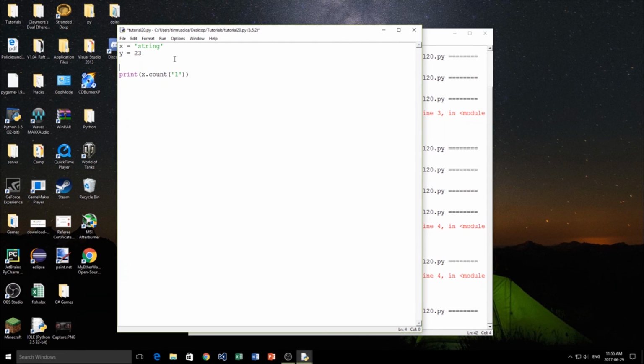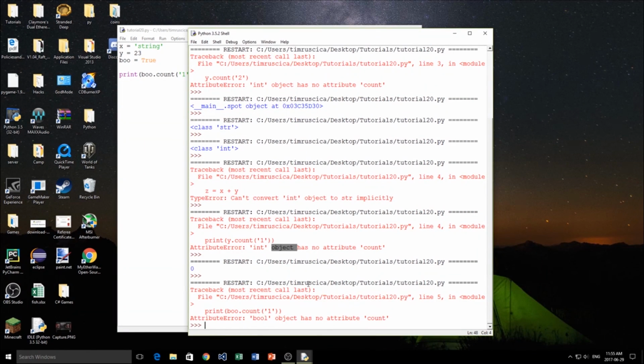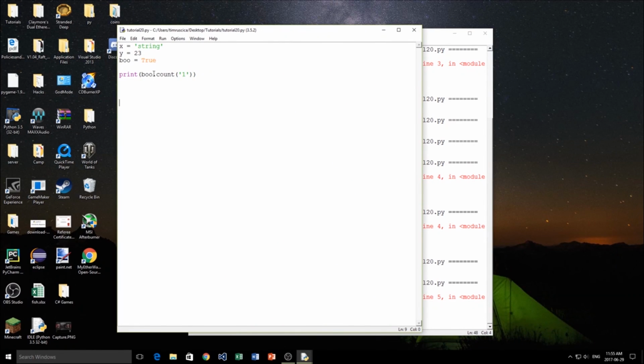Same thing if we create another variable, and we'll just call this one boo, and we'll make it equal to true, right? We can't do boo.count. It's not going to work because there's no attribute on the object of a boolean to do that, right? The bool object has no attribute of count. So yeah, I hope you understand that right now everything is an object, and based on what type of object it is, it has different attributes. Now those attributes can be simply variables, they can be methods, lots of different things. You don't have to understand that right now. I just wanted to get that out there.